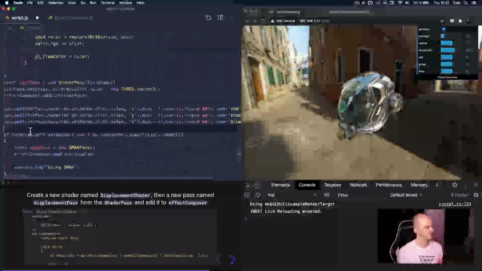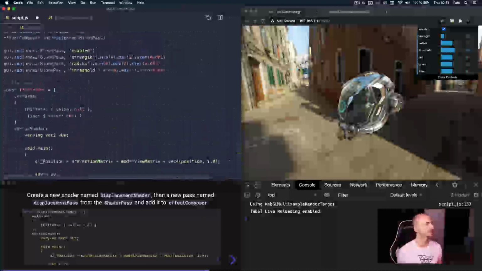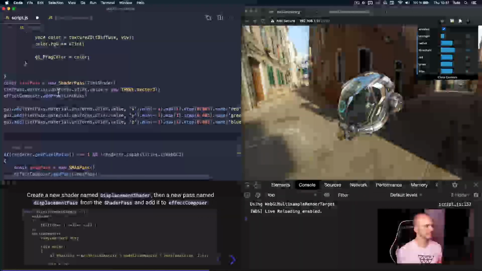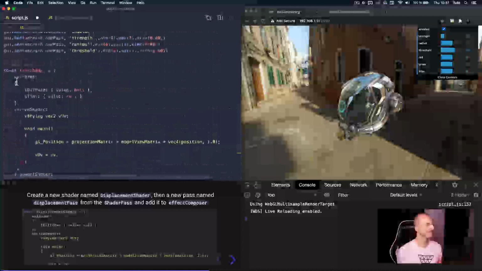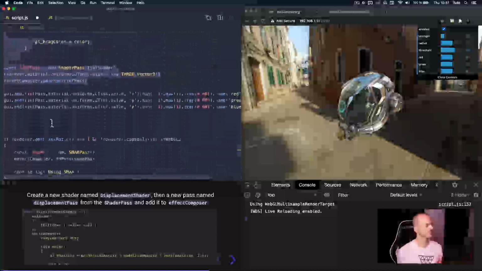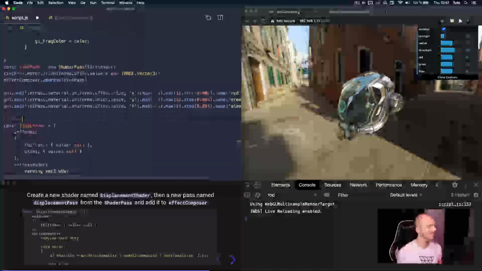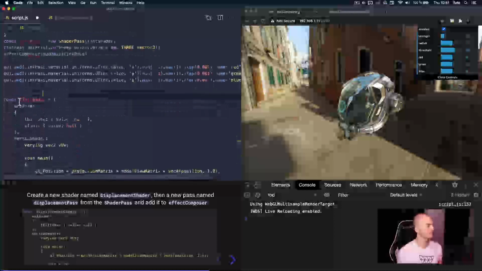Don't forget that there is also a SMAA pass, and before the SMAA pass, but after the tint pass, you paste what you copied. So it's this part to this, like that. And I'm going to name it not tint pass, but displacement pass. Here I'm going to do displacement.